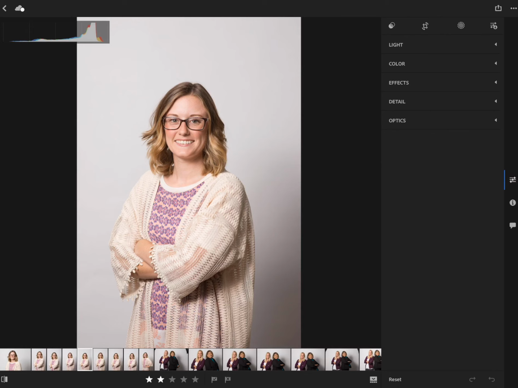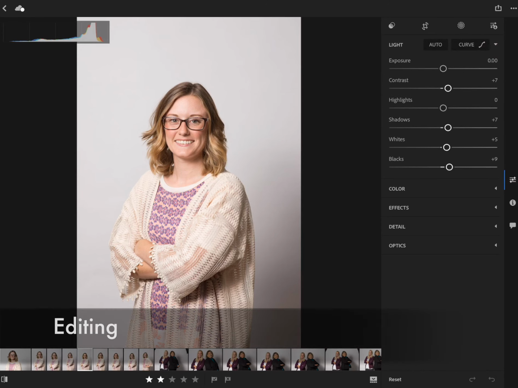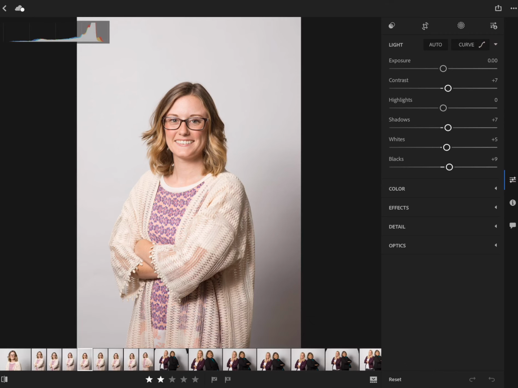We can see they have consolidated everything into this little sidebar. It looks a lot like Lightroom on the desktop, which is awesome. So we've got our light menu. They haven't changed much here. One thing I want to show you that they have changed, which is a great new feature: if you want to change your whites and your blacks, you can always drag it up and down.